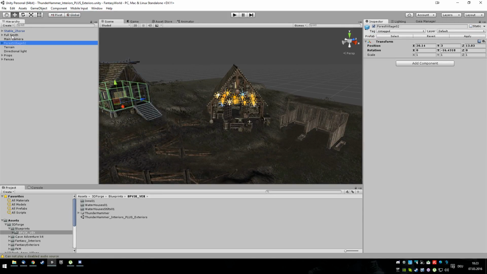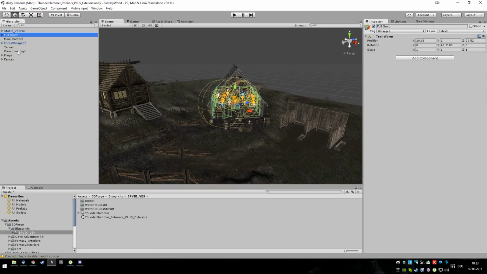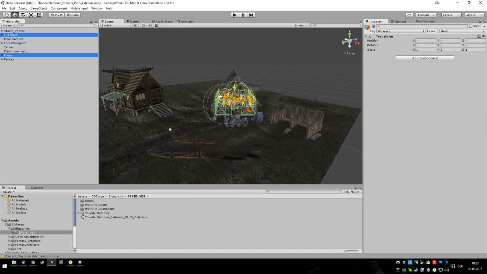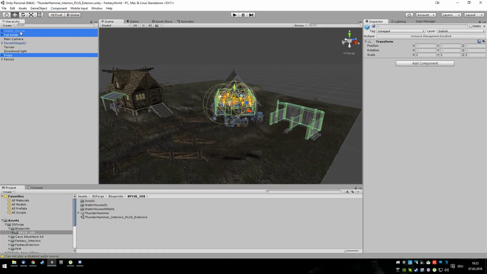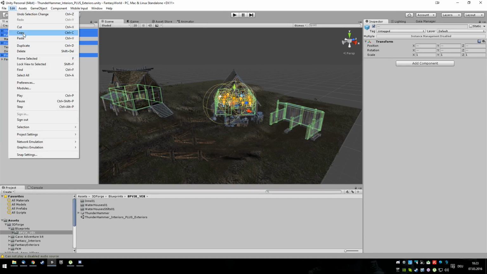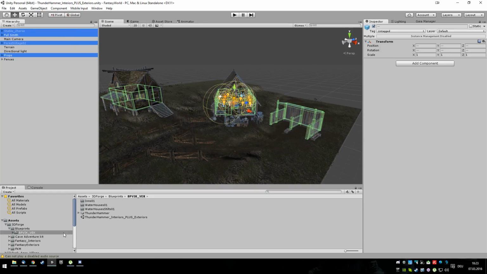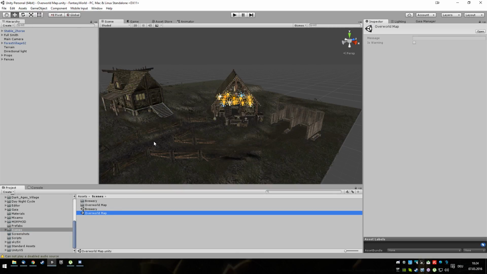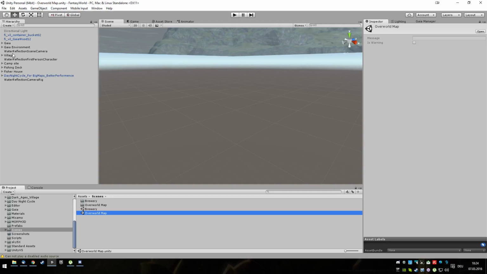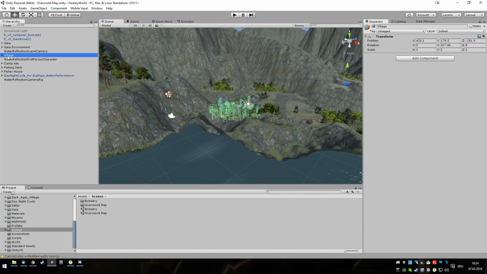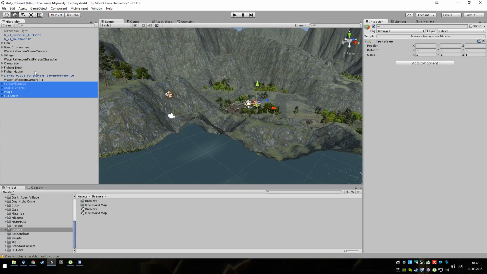So let's take full smith plus props. Let's take all of those. And this one. Copy them. And go over to the overworld map, to the village, and paste them here.